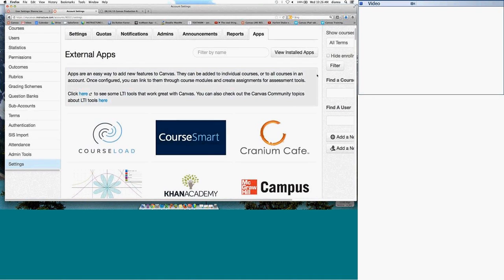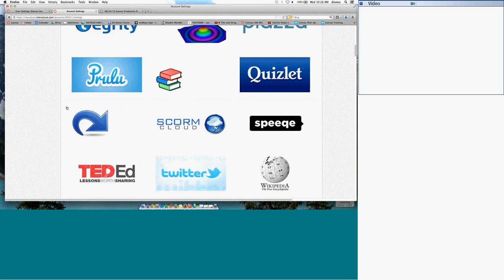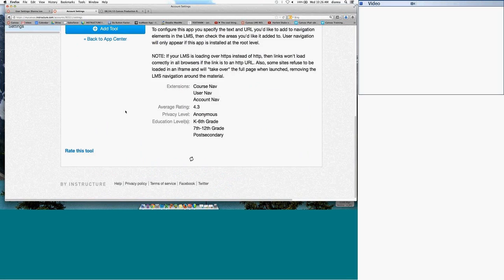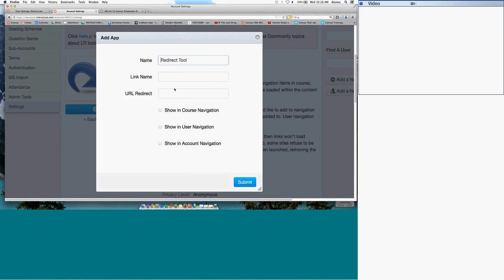If you wanted to add a link to the navigation on the left and connect it to another URL, you can do that using this curved arrow, the redirect tool. And this tool, when you add it, you would just put in the link name, where you want it directed, so what's the URL that you want this to link to. You could have it show in course navigation, user app navigation, and/or account navigation. So you have different options.